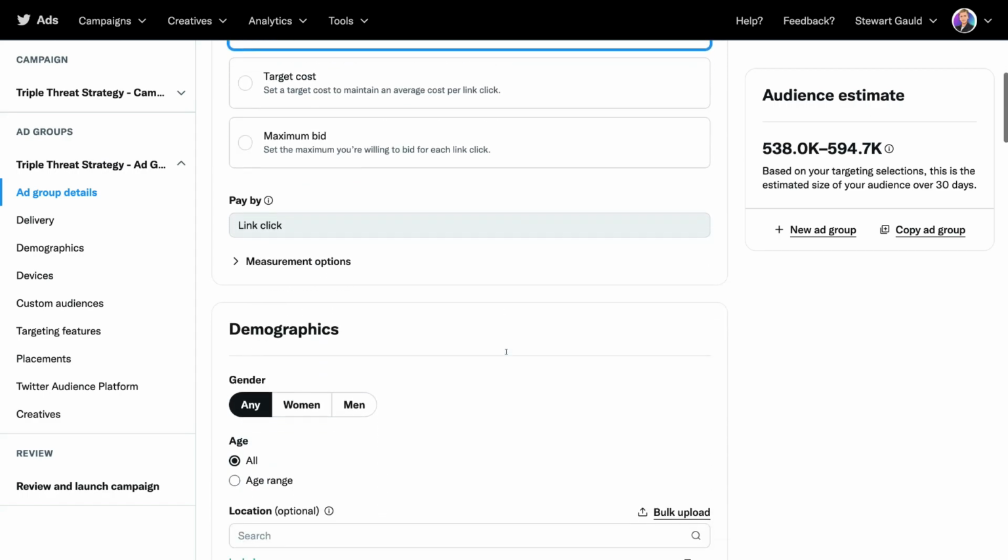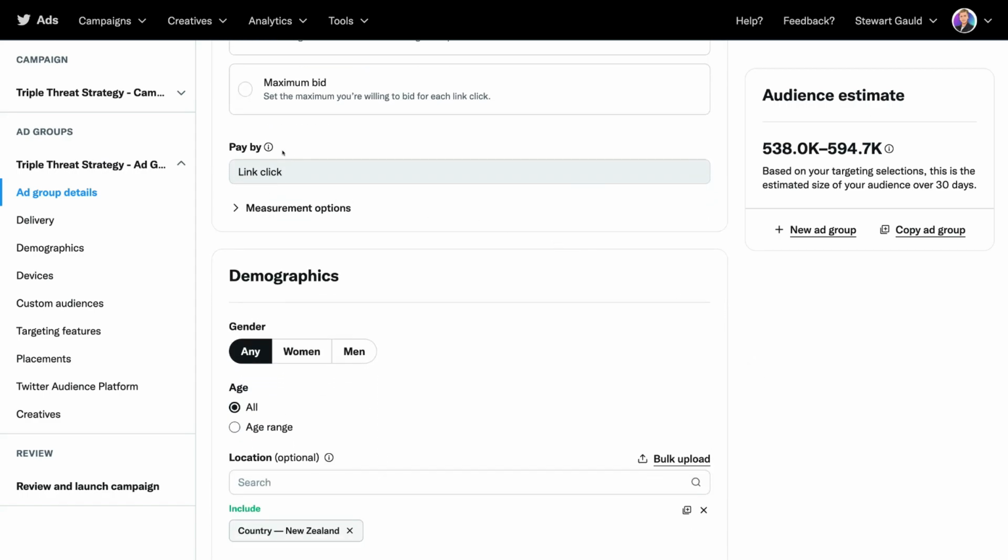Then scroll down to this section here, pay by, and this is where you want to make sure that you have link click selected. This means we'll pay every time that someone clicks on our ad. And then under measurement options, this is where we have more settings in regards to tracking. Again, we'll cover this in a more advanced tutorial.